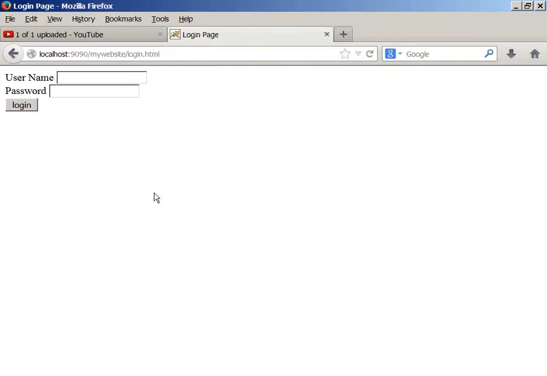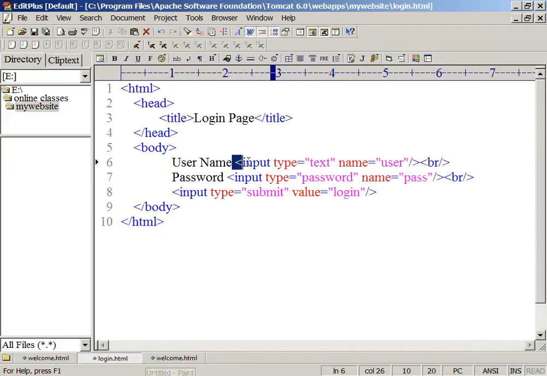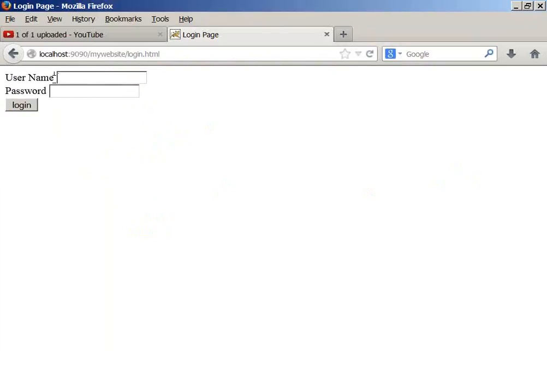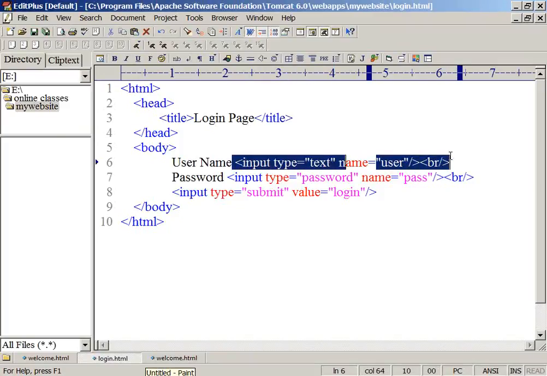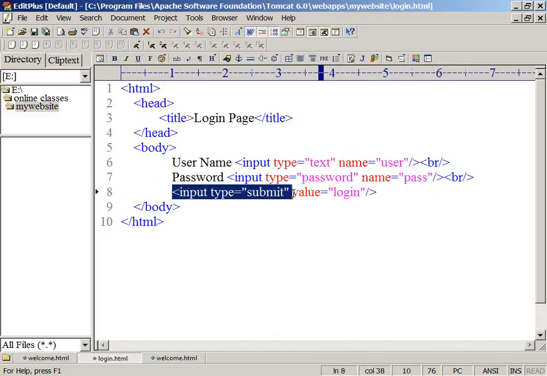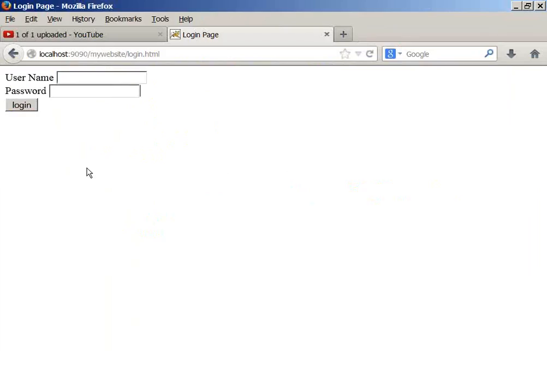Now see the login page. What I have written here is some tags, but coming to its display, how is the browser displaying it? The browser is displaying it like a text field to take the input. I am writing this as input type is equal to text, but the browser is displaying this as a text field. Input type is equal to password to take some text. Input type is equal to submit. In this place it is displaying me what? A button.